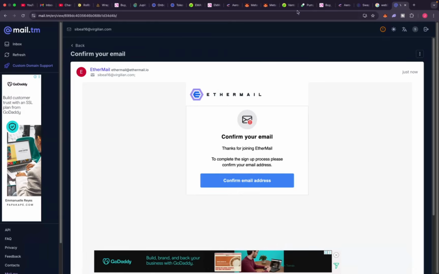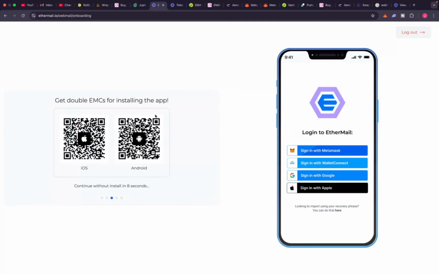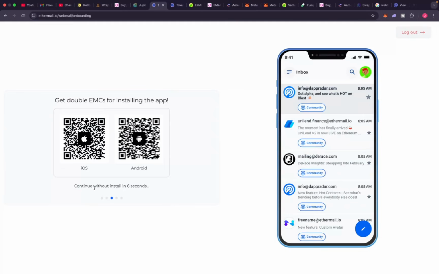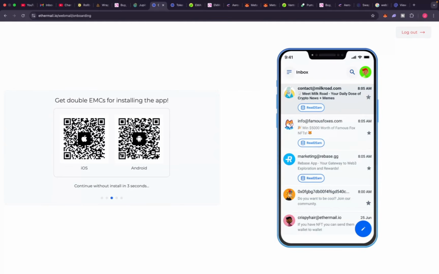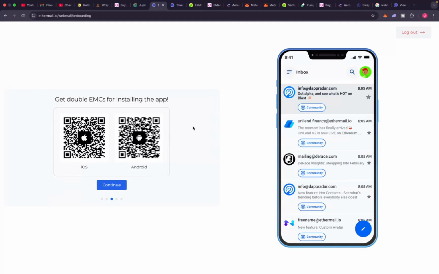All right, I will close the tab and come back to the onboarding. I will now click on next. You see, congratulations, you just earned your first 100 EMC. That means they gave me free EtherMail coin. I click on next. They now tell me to download, with continue without installing in 6 seconds. I don't want to install their wallet, but if you want to, go to Android and install their app. It will connect with your Trust Wallet or anything. So I will click on continue. That's if you want to use the Web3 email.